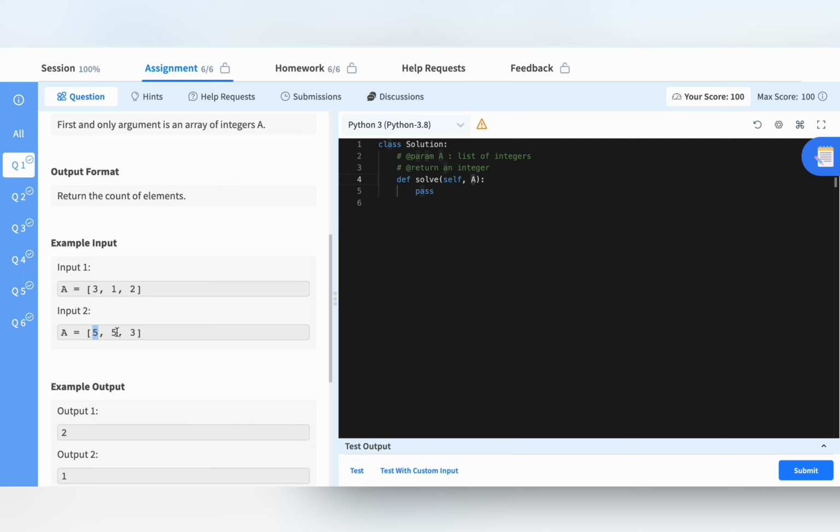For 5, there is no greater number, and again for 5 there is no greater number, but for 3 there is a greater number, which is 5. We will not say 2 times 5, it is only one time, because both are equal.